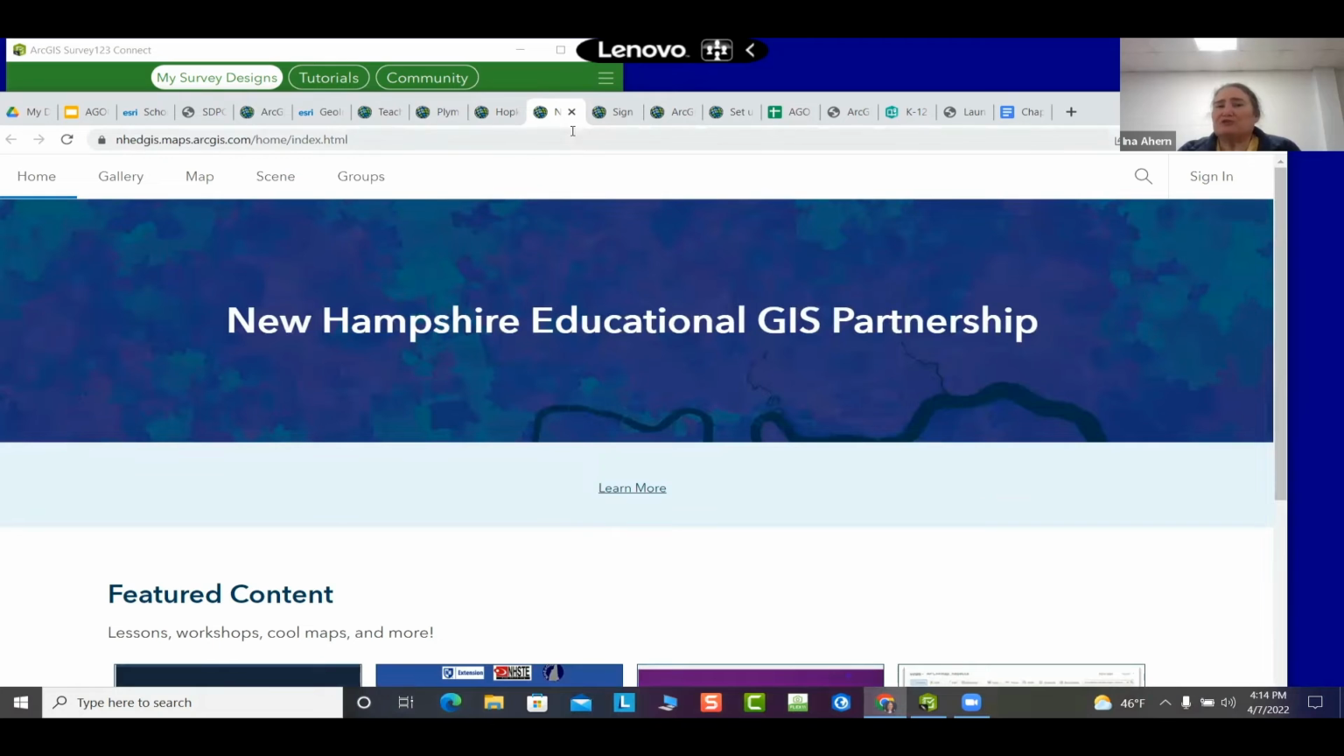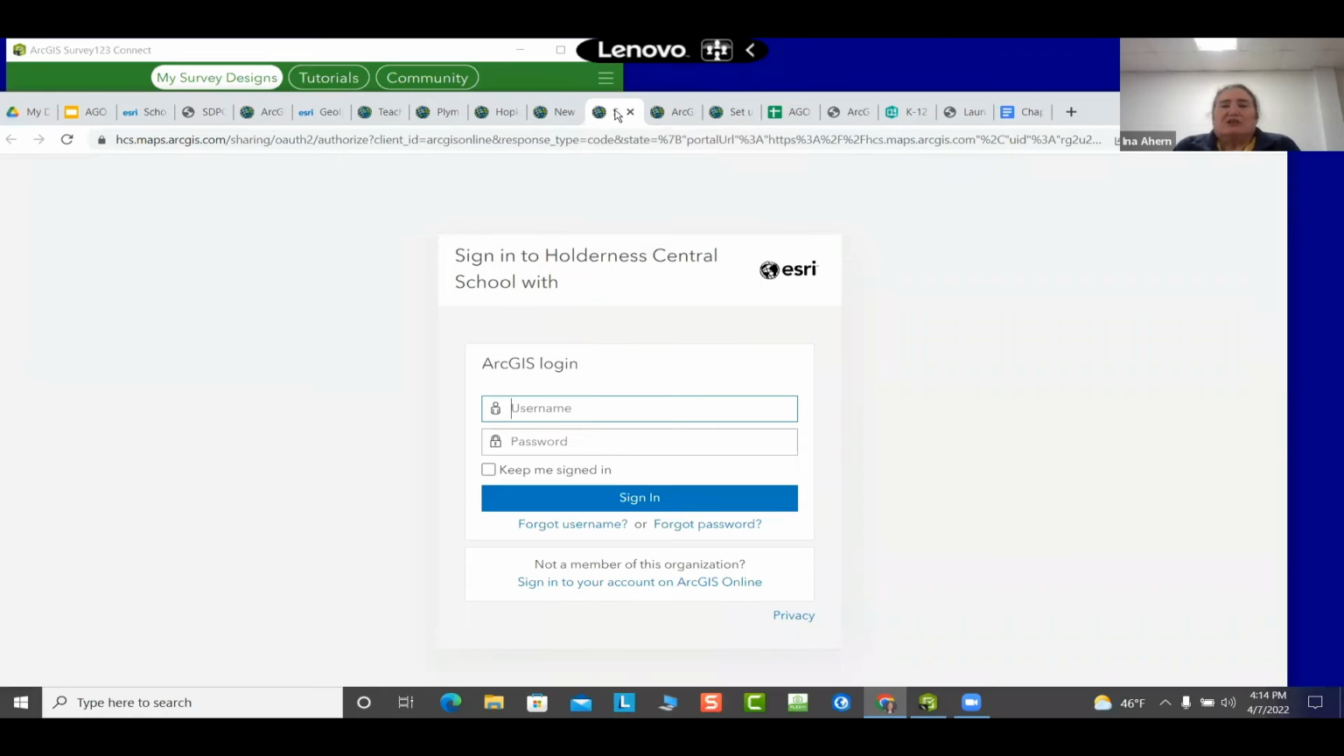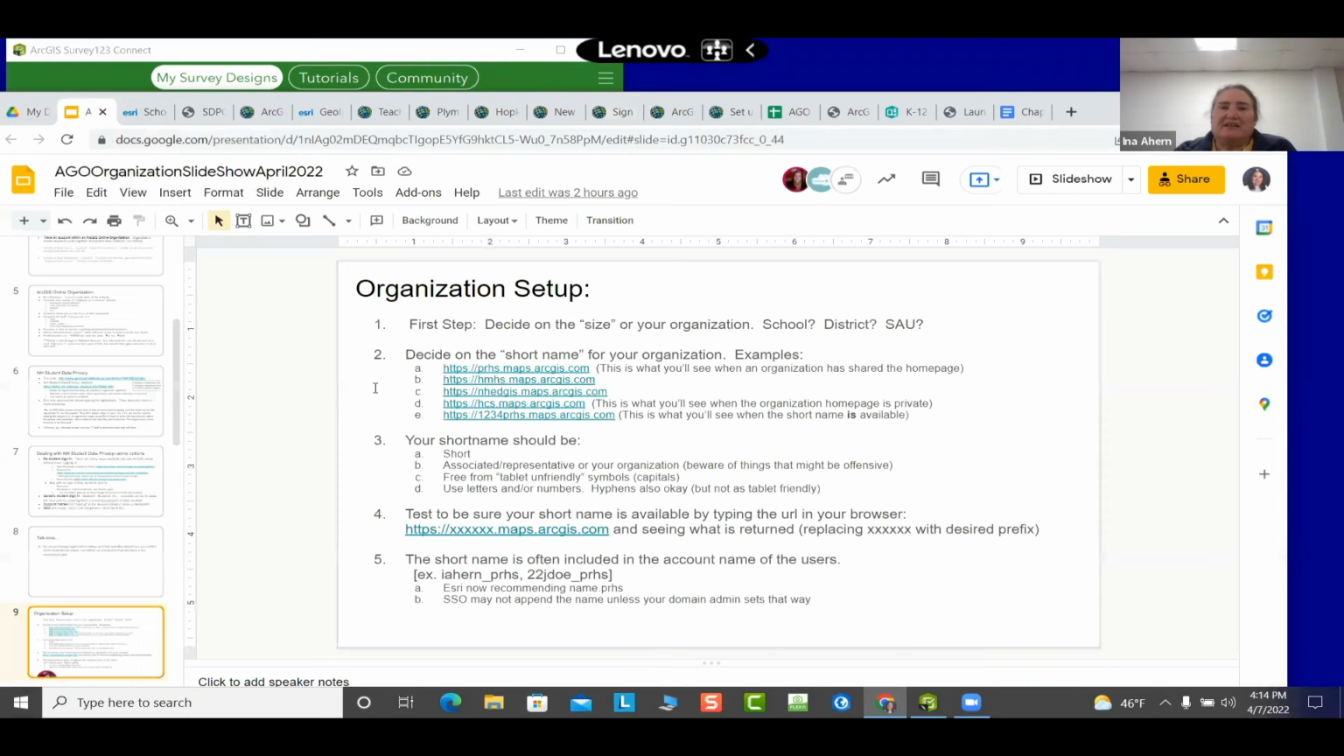So after those three, the next one was Holderness Central School. And when you went to that site, this is what you see. You see it identified as Holderness Central School, but you don't see anything else there until you log in. But this does tell me that the abbreviation HCS is taken. I couldn't use that for my new organization. Now this 1, 2, 3, 4 PRHS, I don't think anybody has an organization named that.